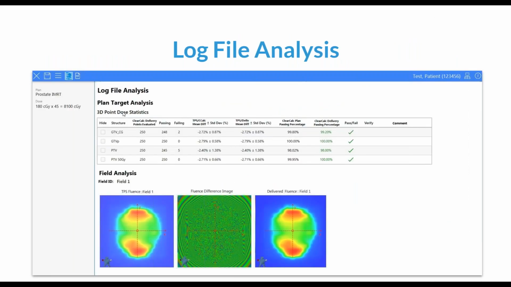We've added in our log file analysis module. So here you'll be able to pull in any log files that are associated with the plan that you have currently loaded in ClearCalc, and then we'll be able to perform the delivery calculation for you as well and show you the 3D point dose statistics table. So you're able to then quantify what the passing points look like for that plan.